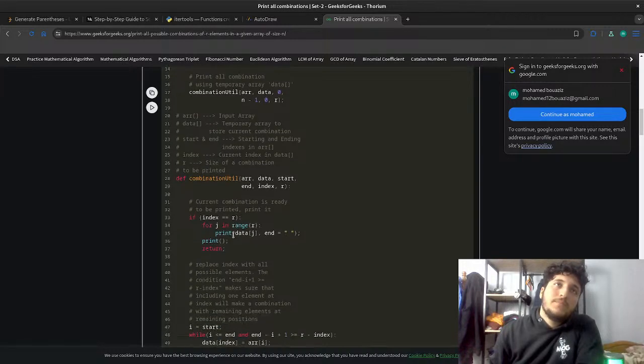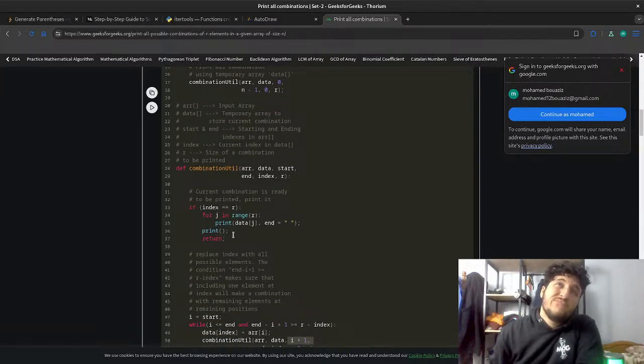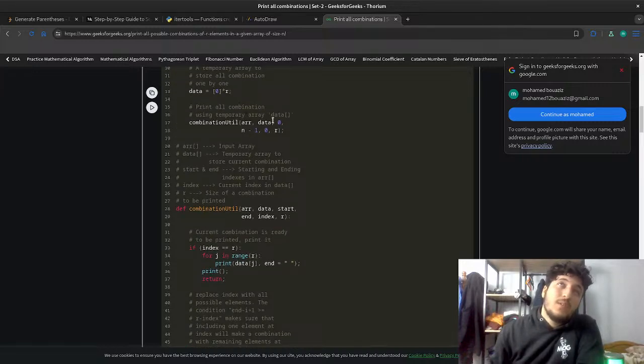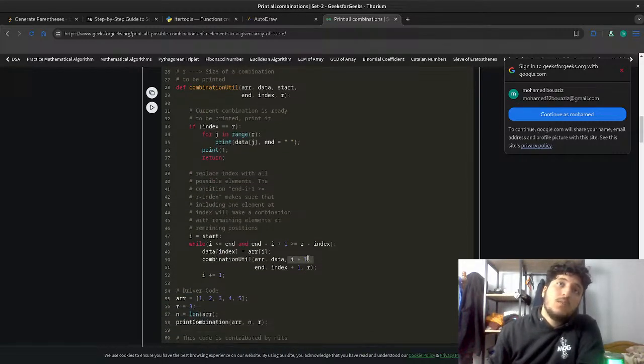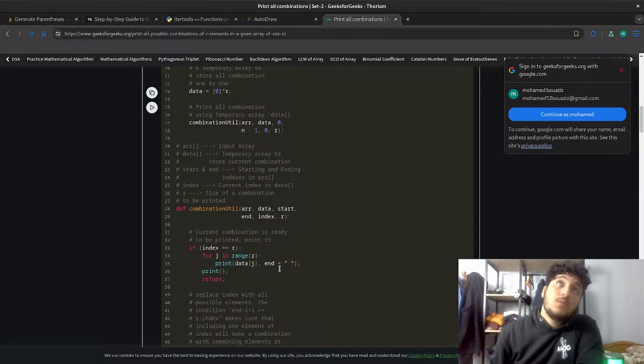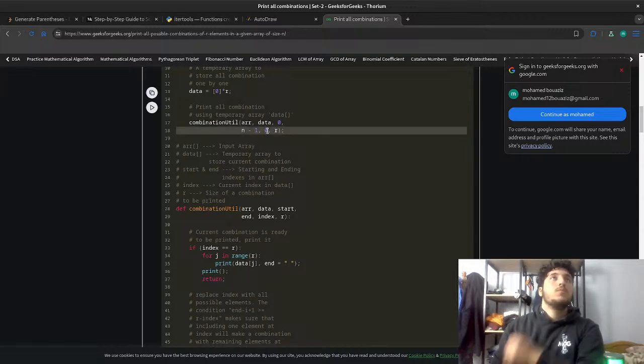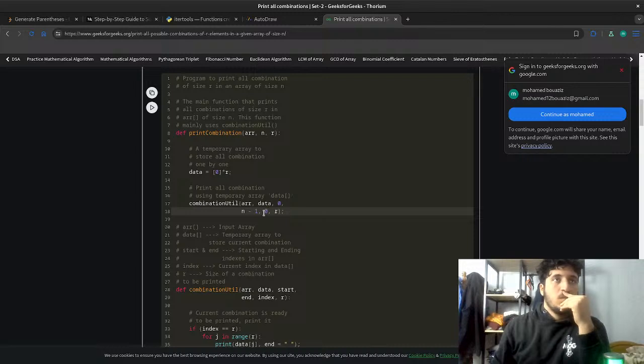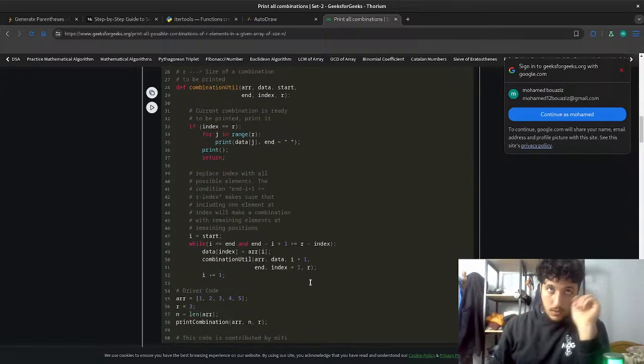Alright, data G. So here we have array data 0 and then data I plus 1, which is index plus 1. The index plus 1. This variable is what? In data. Current. So this is the index in data. The index in data. That is R.